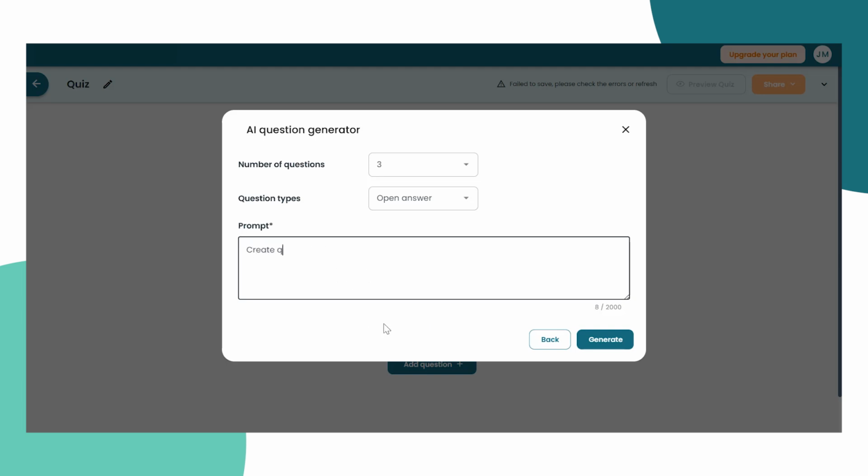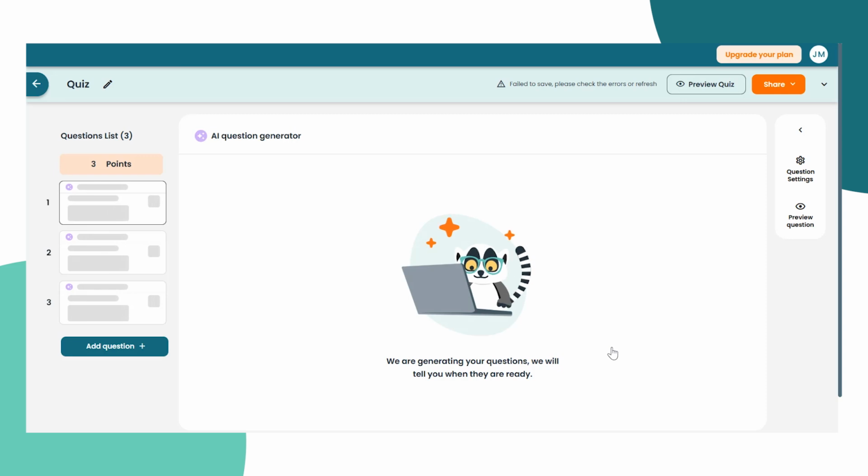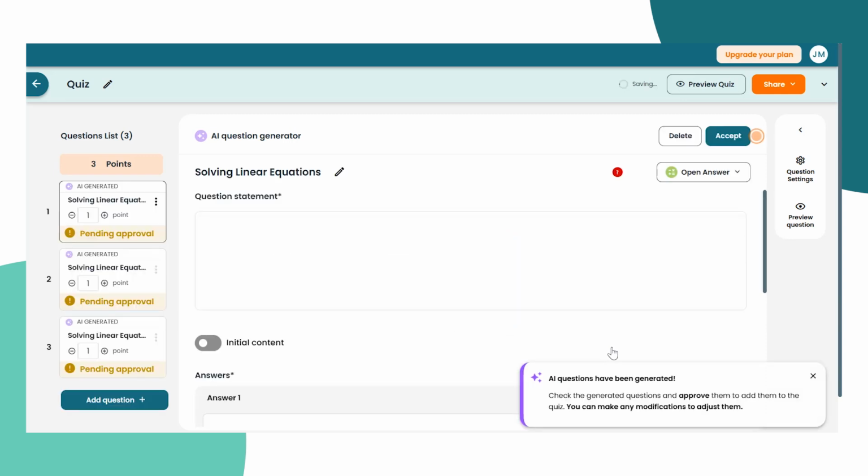In this case, we will prompt the AI to create questions where students need to solve linear equations with one variable. We can also specify that the coefficients must be integers and that the answer must be simplified. We click Generate and wait for the AI to provide suggested questions.